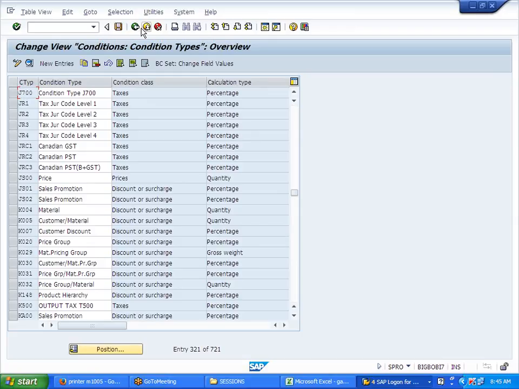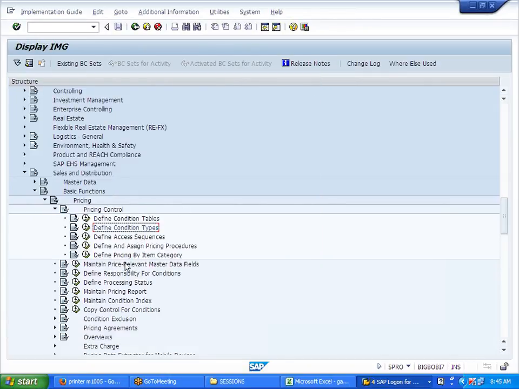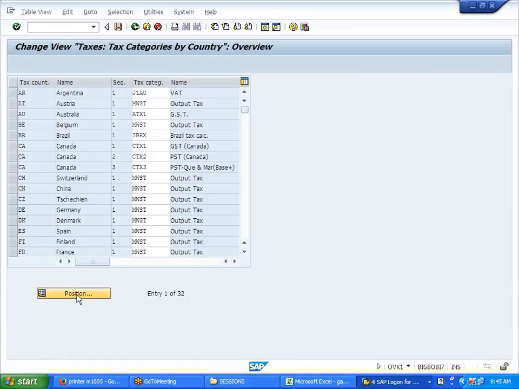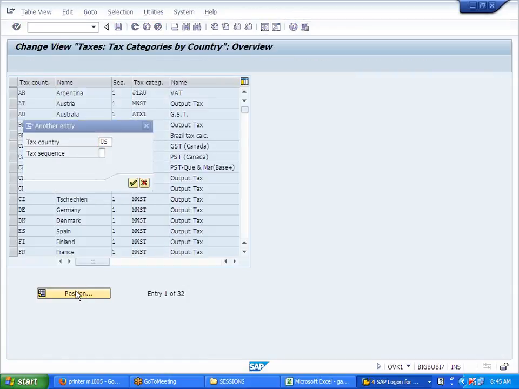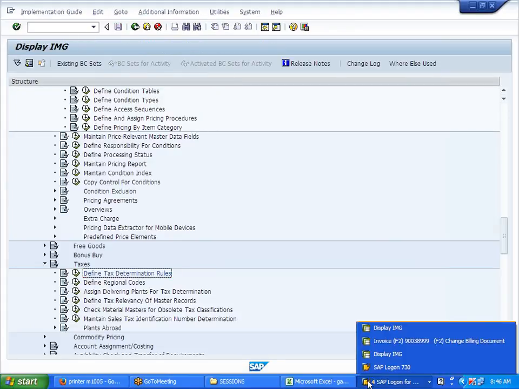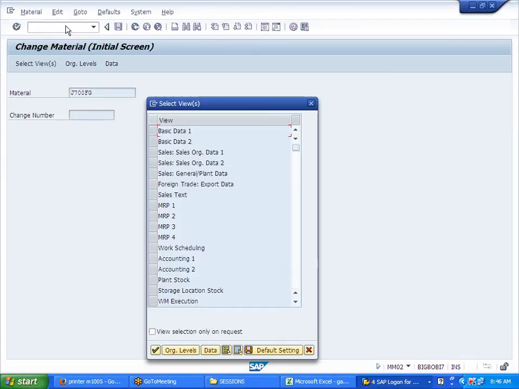Now this condition type I've changed it to J700. Now you will see over here, define tax determination rule here, position, country US. Now it will allow me to change here. J700. Getting this? Now, if I go back and check into my material master or customer master, what you should see? See, MMC.